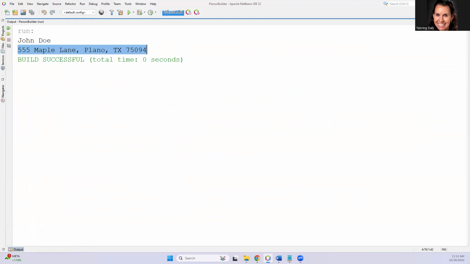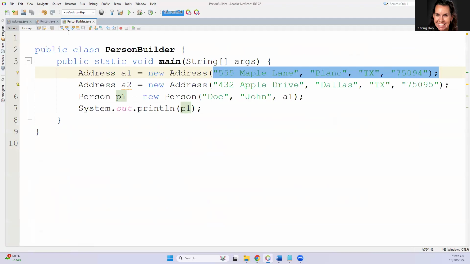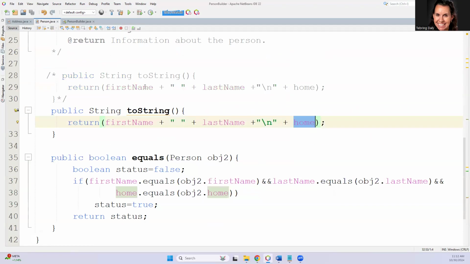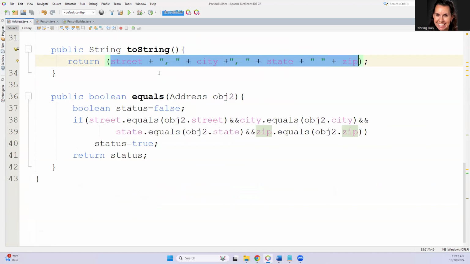Okay, so just to make sure everybody's with me, if you look at the string, it did the first name, last name with a space in between, and then I did an enter here, and then I had the address. Now, home, remember, is the address, so it printed the address. How did it know how to print the address? Because that's in the toString over here with all the commas and everything. Is everybody following that okay before I talk about this whole copying thing?